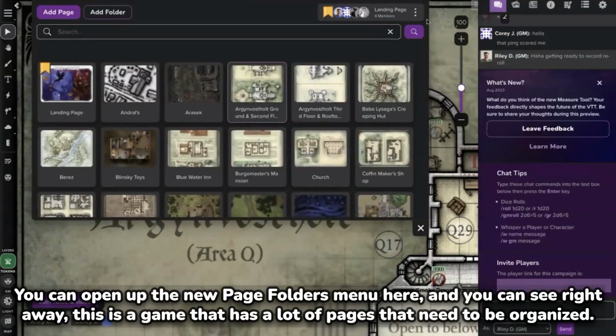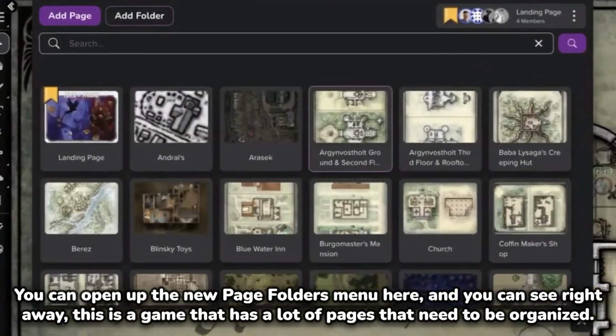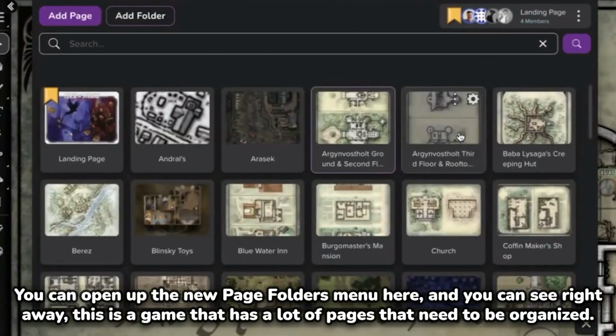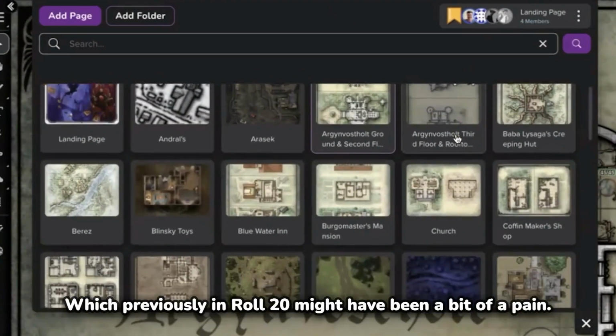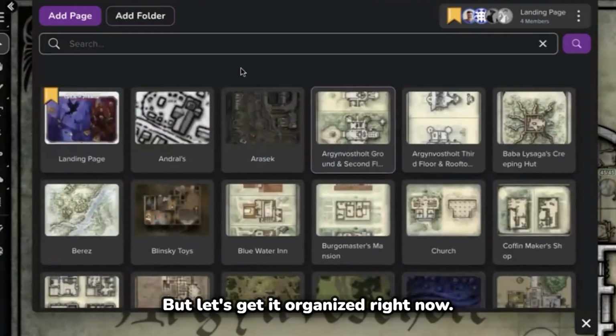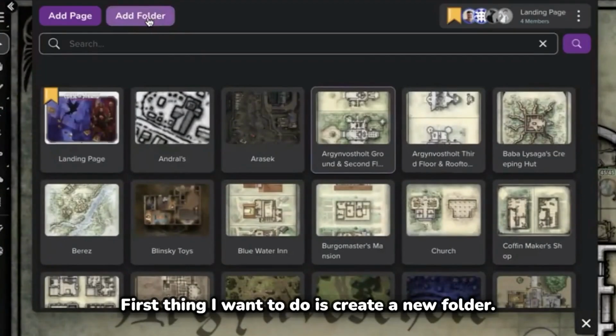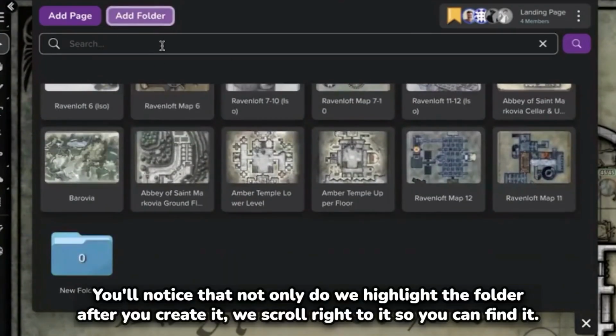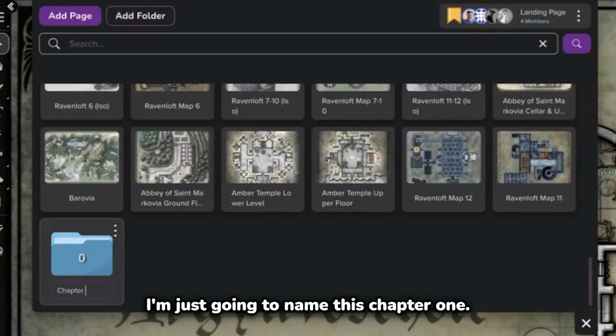You can open up the new page folders menu here, and you can see right away, this is a game that has a lot of pages that need to be organized, which previously in Roll20 might have been a bit of a pain, but let's get it organized right now. The first thing I want to do is create a new folder. You'll notice that not only do we highlight the folder after you create it, we scroll right to it so you can find it. I'm just going to name this Chapter 1.